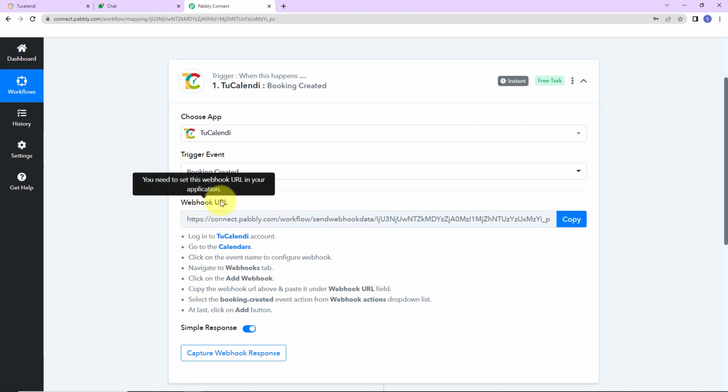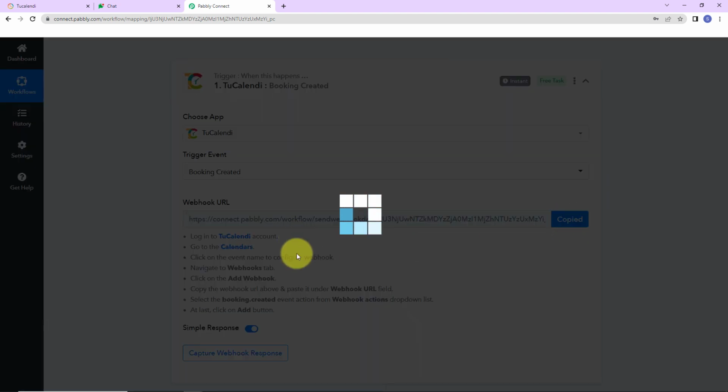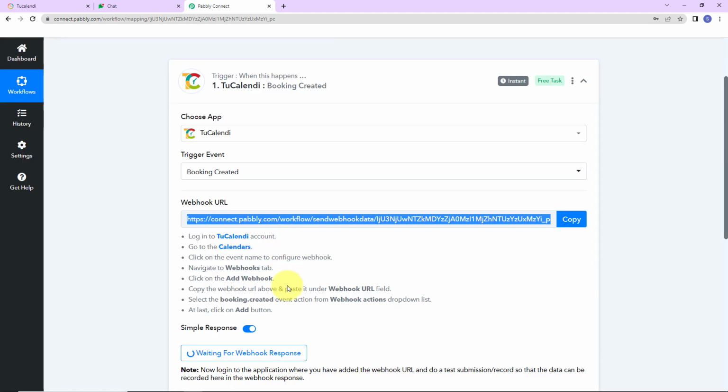Here we have received a webhook URL which is going to act as a bridge for connecting TuCalendi and Pabbly Connect. Now I'm going to copy this. Once done, here we are given the help text. Please read this carefully. Let me show you exactly what we have to do.